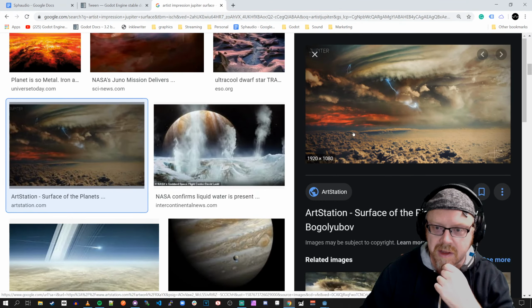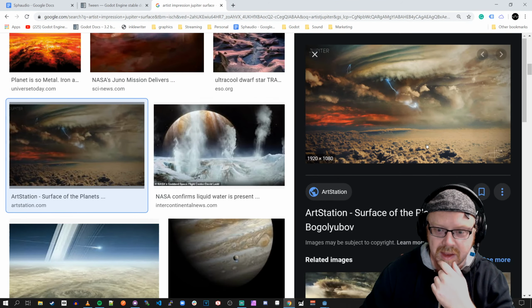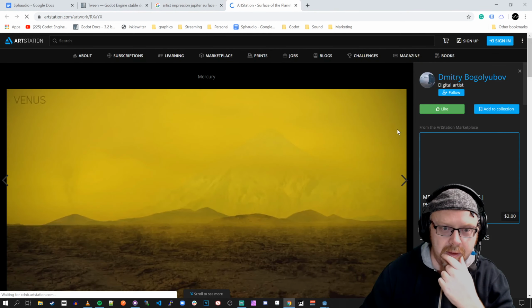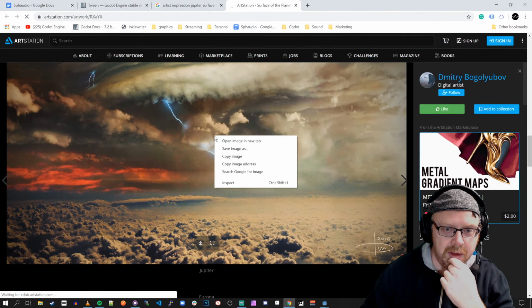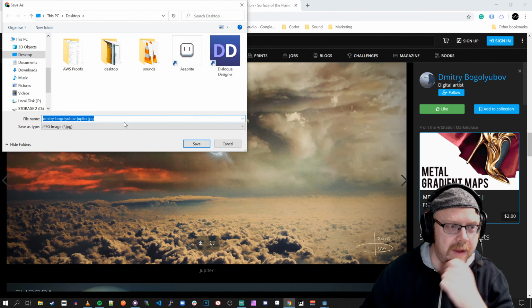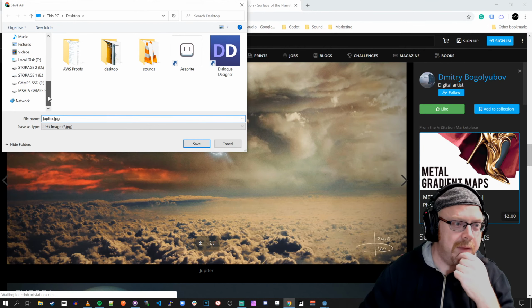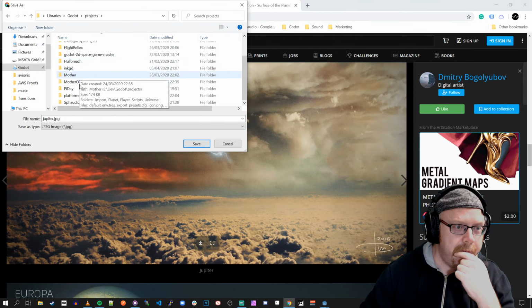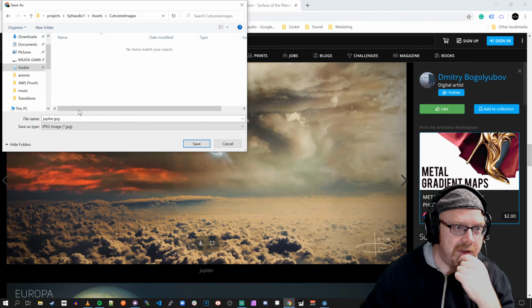That's cool. How big is that? 1080p. Let's have it. It's probably copyrighted, so we won't be committing this. Save that. And we're going to stick this into our folder. I've now got a library for Godot, so I don't have to fiddle around trying to find my folders anymore. There we go. Assets, cutscene images.